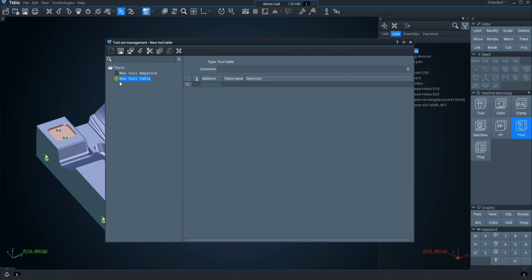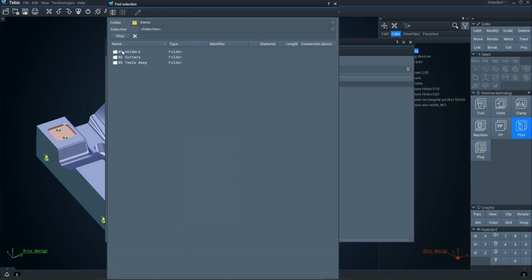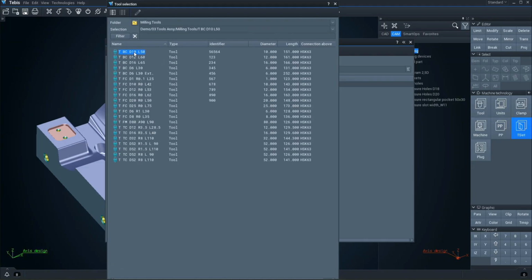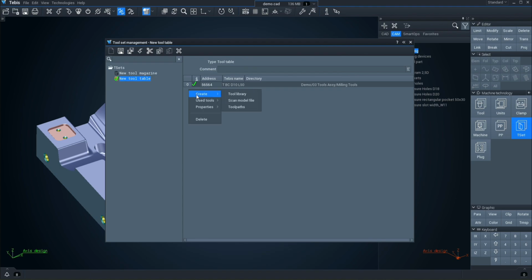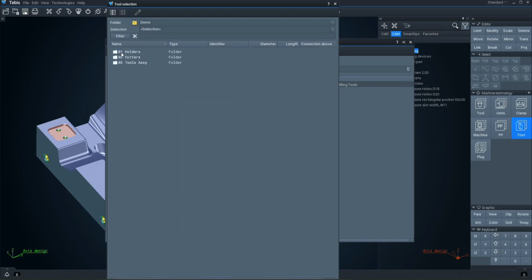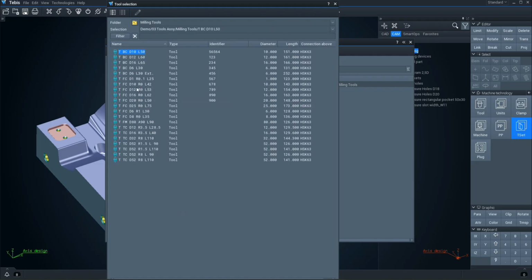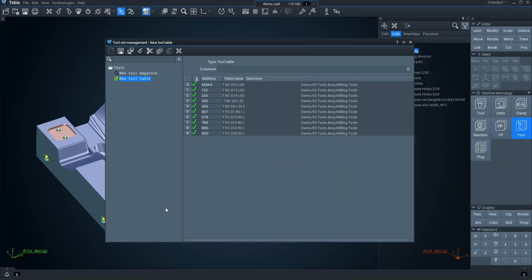Tool tables work in a similar fashion, where we can right-click and pull tools from our tool library to populate. We have the same option of labeling a standard tool and a manual change. Now we can continue to pull tools. Again, we have the ability to mass select tools, and as you can see, the tool address has been pulled through from the tool identifier. We can save that.